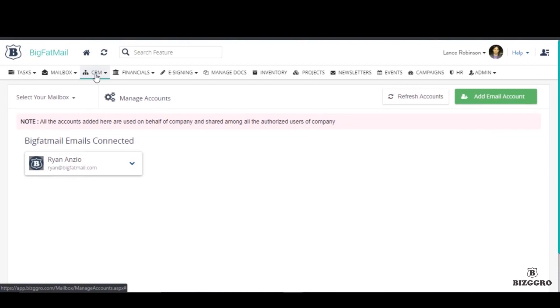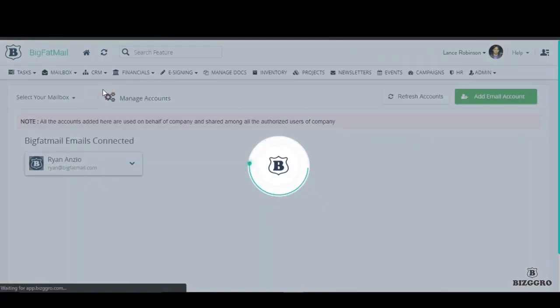An important feature of Bizzgro that your company will need is its customer relationship management applications. To access that, simply click the CRM tab at the top right corner of your screen. With the CRM suite, you can manage your database of contacts, leads, opportunities, and customers at once. We'll start with the Contacts drop-down menu, so click on that.